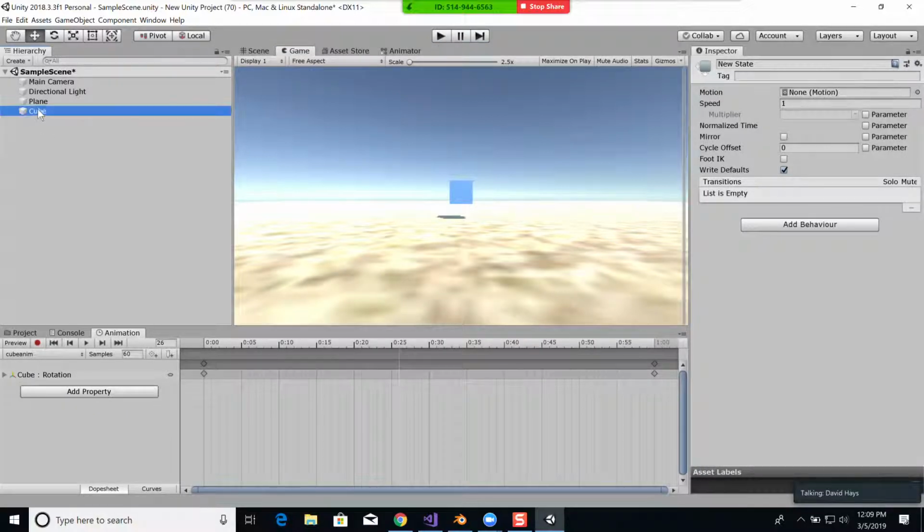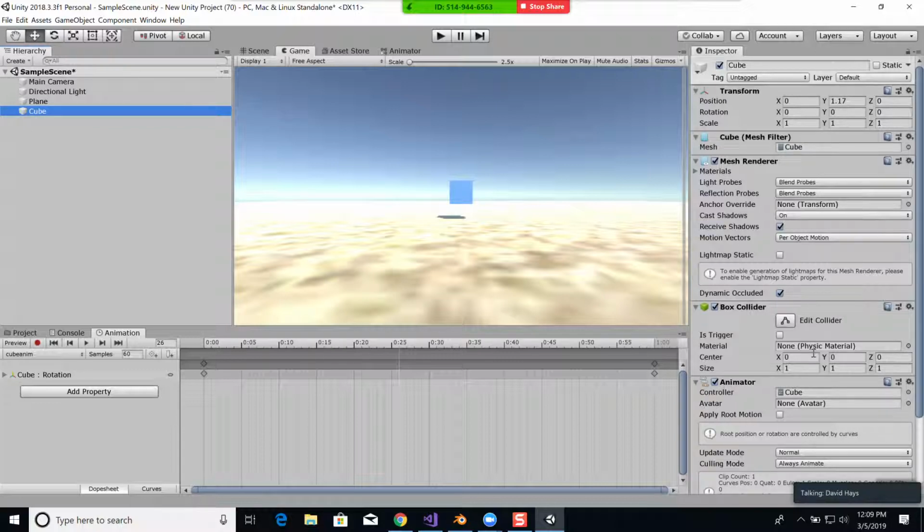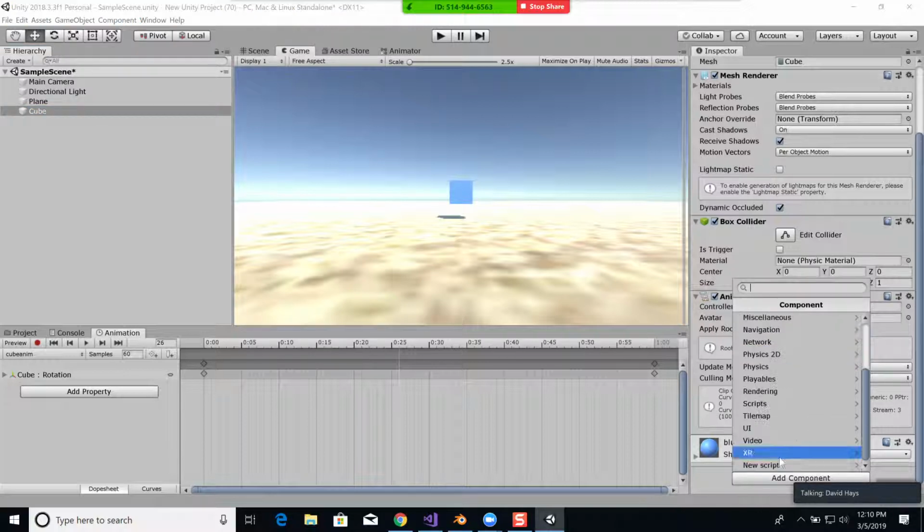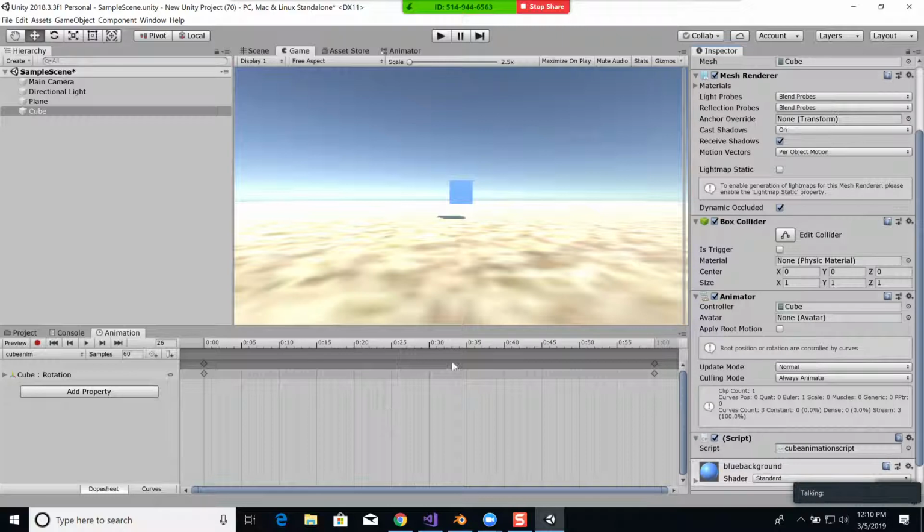Okay. Now for our cube, if we press a button, let's say, we want to trigger the animation. It doesn't have to be a button, it could be on collision. So realize that the code I'm going to put here, you can put anywhere. So I'm going to click add component, choose new script. And I'll call this cube animation script. Double click Cube Animation Script.